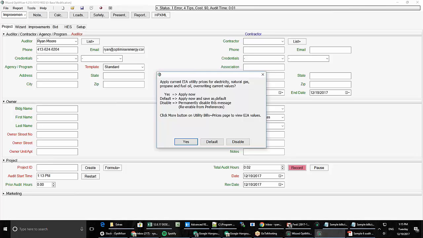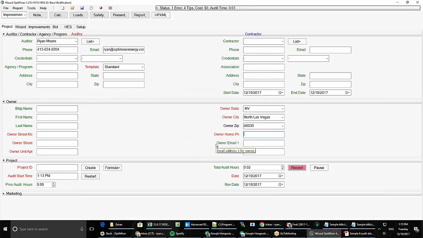Okay, so you put in a zip code, and it asks you if you want to load the utility prices from the EIA. Those are very coarse, so they're just rough regional prices from the Energy Information Agency. If you have your own utility prices already preset, or if you're going to be importing them along with the bills, then you don't have to apply those.